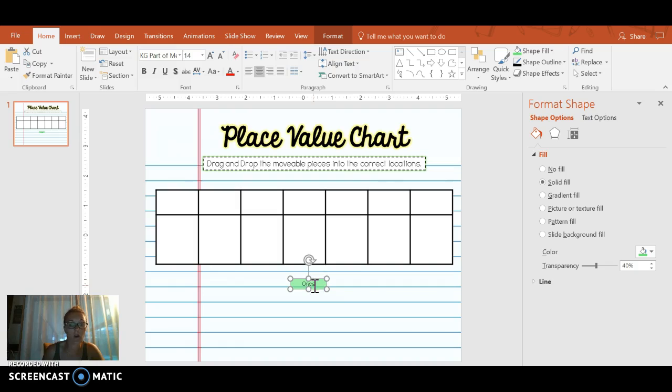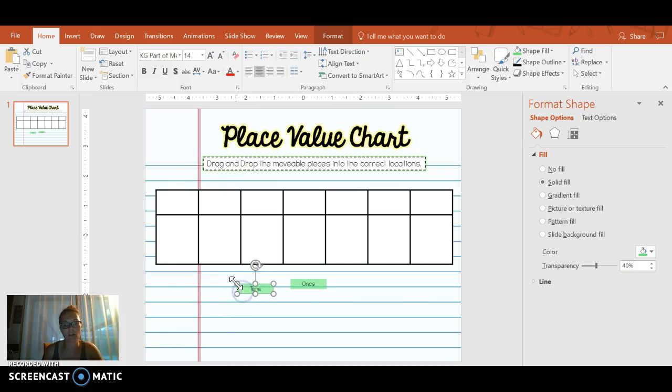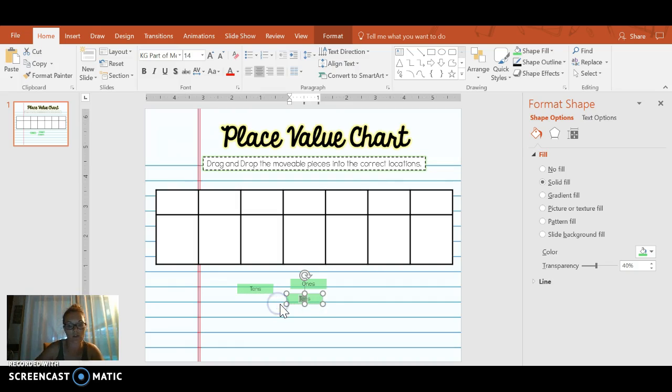Now basically all I'm going to do is copy and paste, Control C, Control V, and then I'm just going to create the other place values as text boxes. And then the color's the same and the size is the same, and I don't have to worry about remaking it, making sure it's the same.